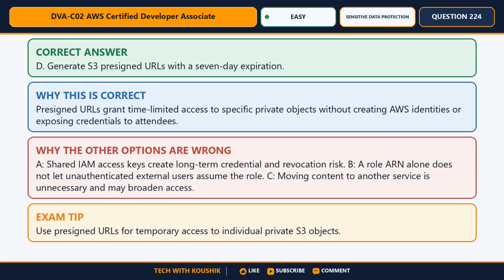The correct answer is D. Generate S3 pre-signed URLs with a 7-day expiration. Here is why. Pre-signed URLs grant time-limited access to specific private objects without creating AWS identities or exposing credentials to attendees. Why are the other options not correct?